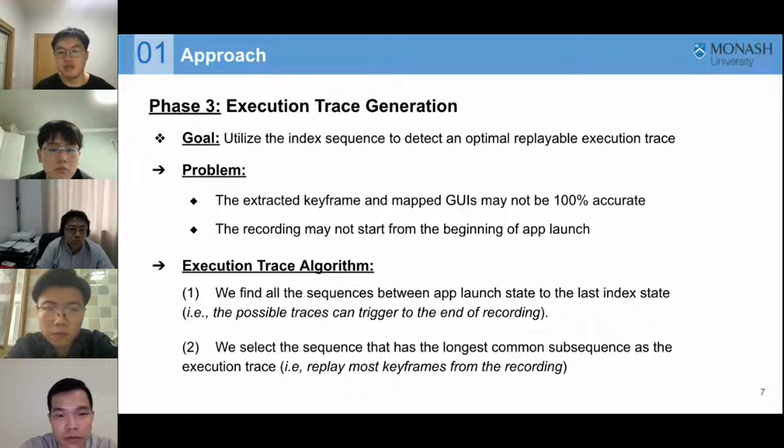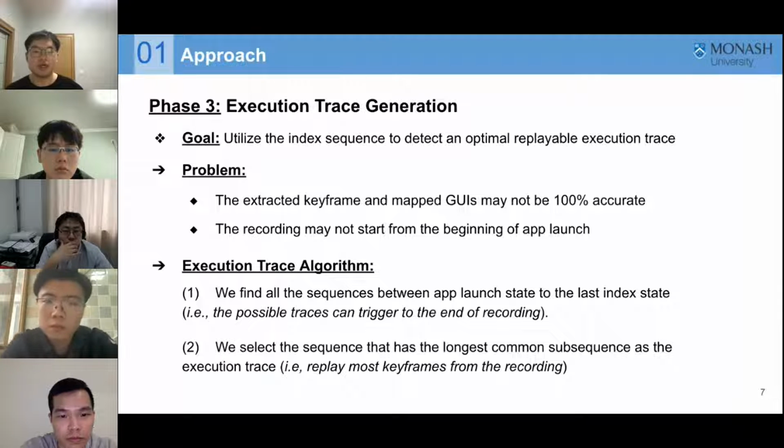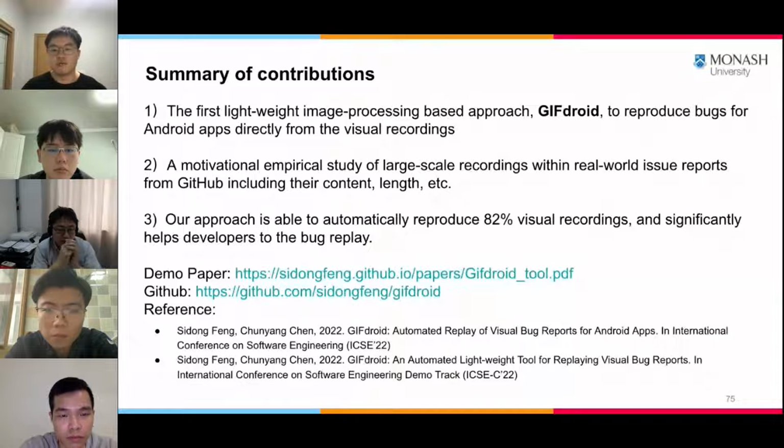In summary, visual bug recording is trending in bug reports due to its easy creation and rich information. To help developers automatically reproduce those bugs, we propose GIFDroid, an image processing approach to convert the recording to an executable trace to trigger the bug in the Android app.